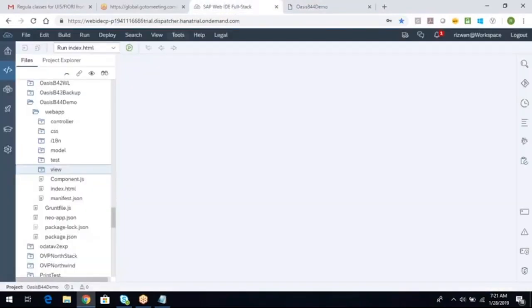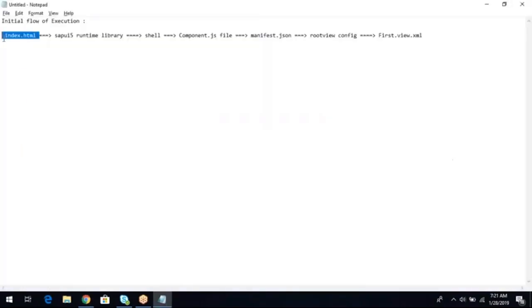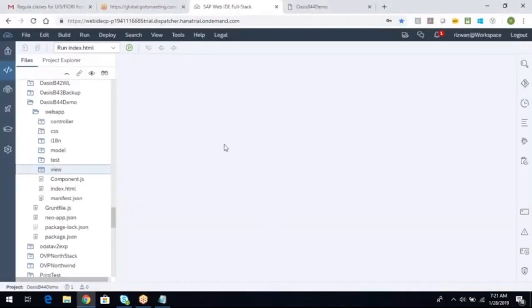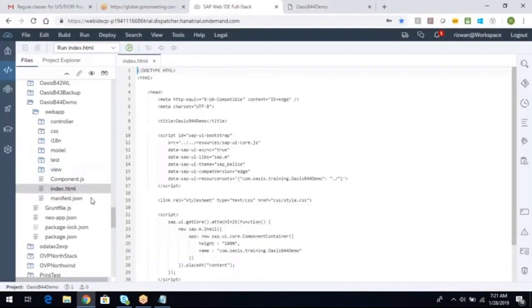Now I will show you this flow practically. The first file that gets executed is index.html. So this is index.html. Okay. This index.html is the only HTML file in your entire SAP UI5, and you will not write any other HTML code.